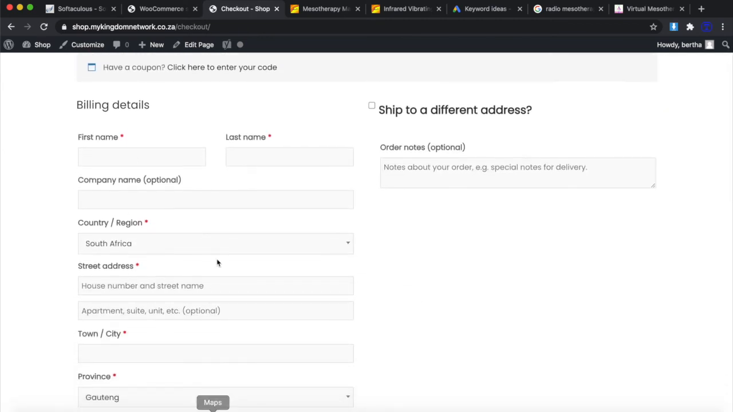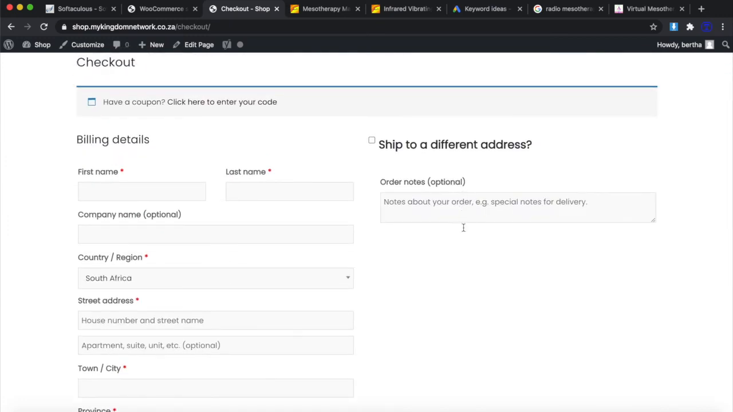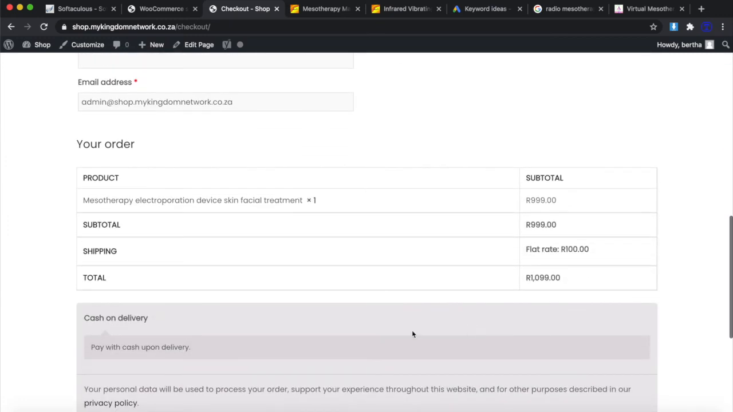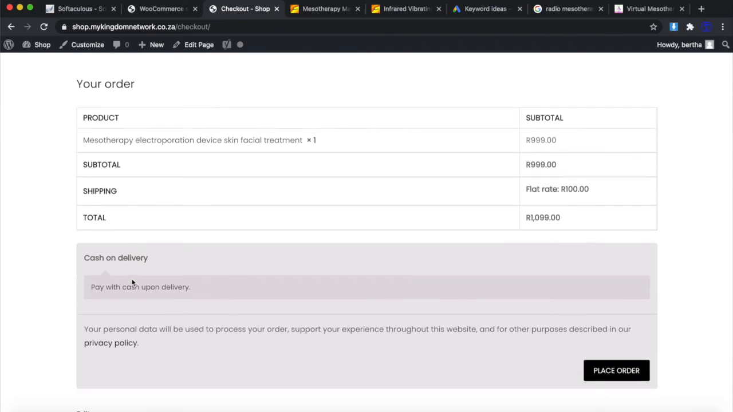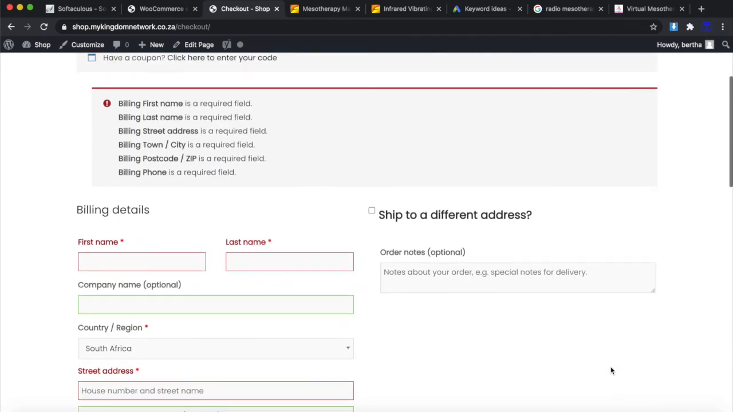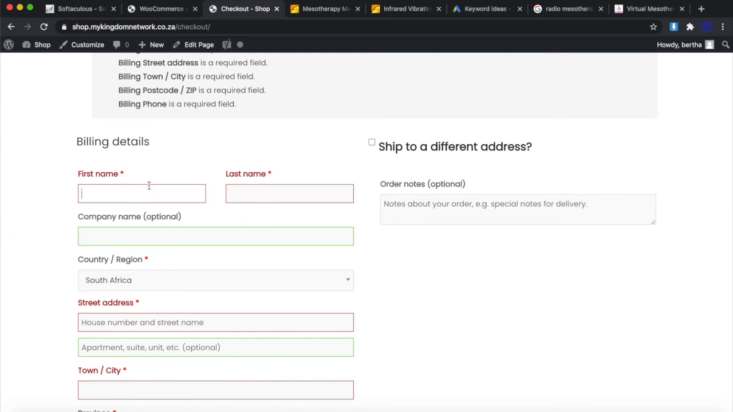This is where they can put in their billing information and any other special data, and a flat rate of shipping is added on top of the $9.99. You must always check out of your store yourself just to see the checkout experience. Currently we've only enabled cash on delivery, so somebody can immediately place an order. Once they place an order, the person needs to enter their information here.